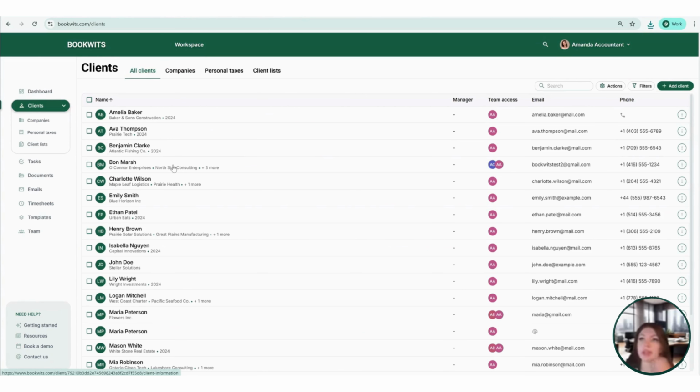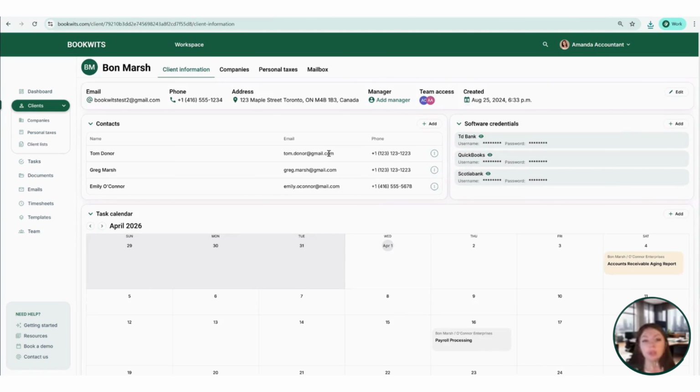So for the next step, let's also have a look at what the client's profile looks like. So the moment you import a client or you add a new client manually, you're basically creating their client card. In the client card, first of all, you will see the general information about the client that you're working with, such as their contact details, their address. You can add a manager right here or share access with your team members.